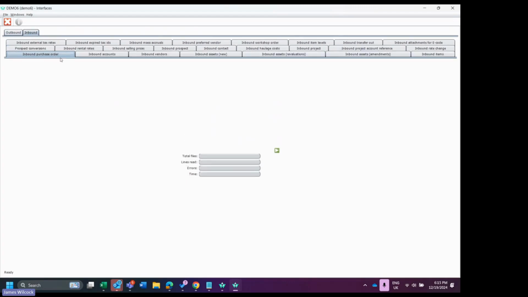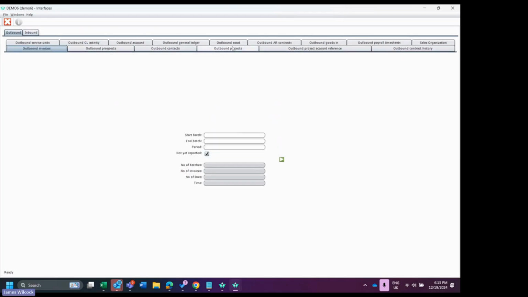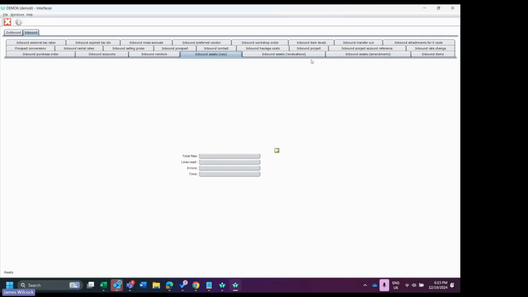So inbound, we've got inbound purchase details, inbound accounts, vendors, inbound assets. So if you're creating assets in CMIC and you want to bring them in, great. If you're creating assets in RentalResult and you want to push them out, we do it this way through the outbound file. Rate changes, so if you're changing price lists and things like that, projects, contacts and prospects and people, we can bring in on an inbound SOAP or REST API.